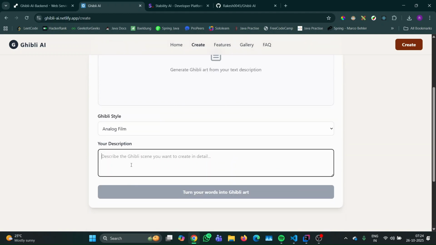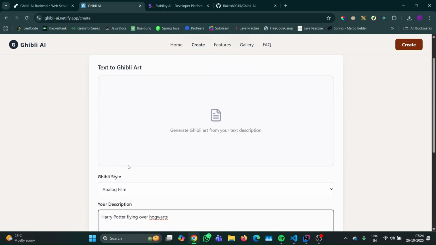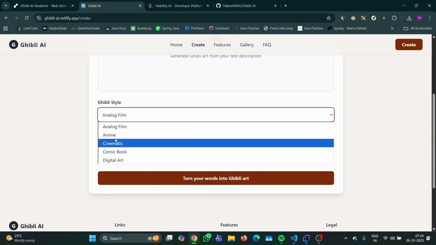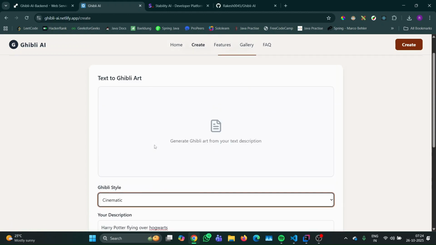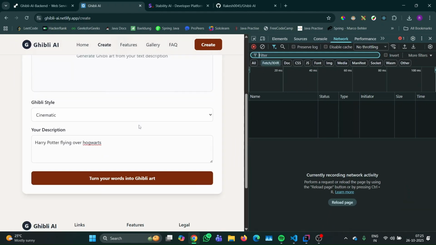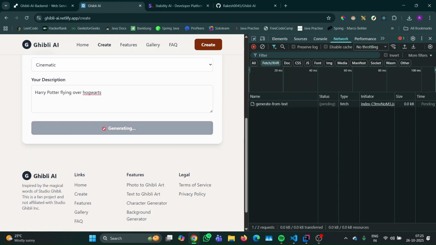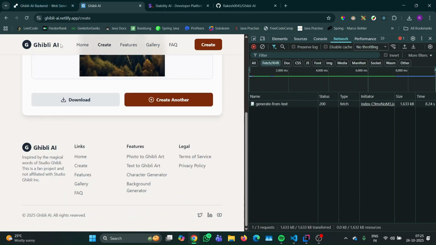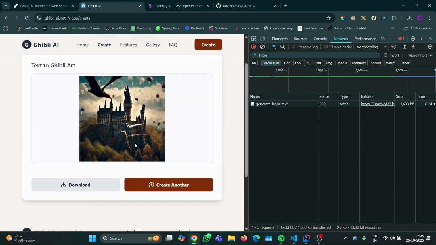Suppose I want to generate, let's say, Harry Potter flying over Hogwarts. So I want to generate this image and we can also select a style from over here. Let me choose cinematic and let me open the network tab so we can see what requests are being sent and the response being received. Now, if I click on generate, this is the request that is being sent to the backend. I deployed the backend on the Render server. As you can see, it generated an image.